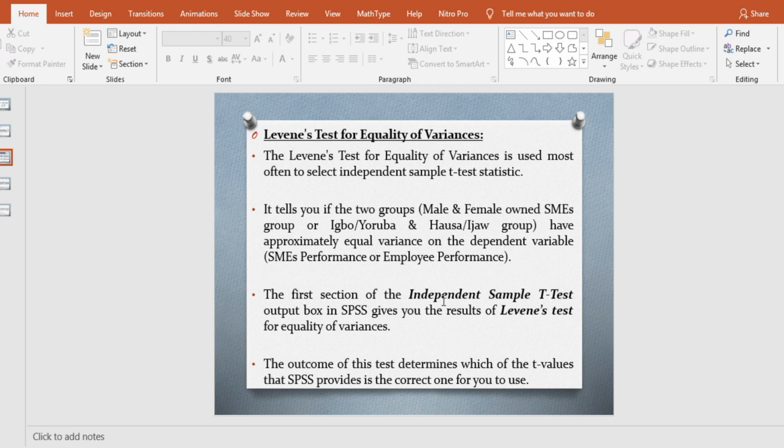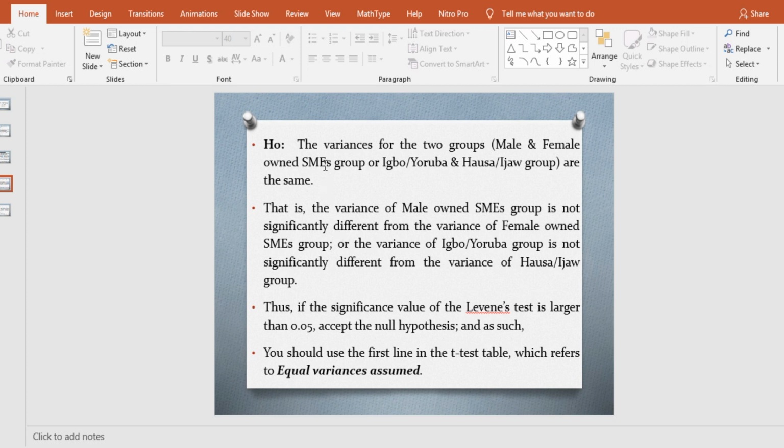The first section of the independent sample t-test output box in SPSS gives you the result of the Levene's test for equality of variances. The outcome of this test determines which of the t-values that SPSS provides is the correct one for you to use. The null hypothesis for the Levene test is that the variances for the two groups, male and female owned SMEs group or Igbo, Yoruba, and Hausa group, are the same.